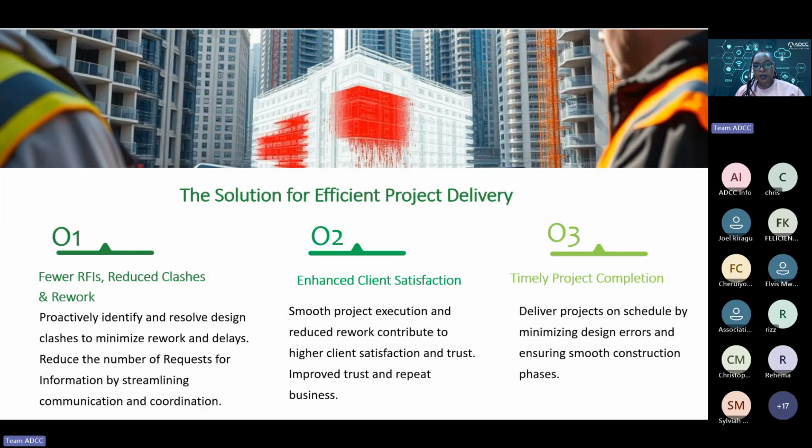So why use Autodesk Build for your project management solutions? You'll have fewer RFIs, reduced clashes, and rework. I've mentioned that it's quite intuitive: by the time you're getting to a certain RFI and it's the same consultant who's been requested for information, certain things will be amended so that we do not have that repeating itself.